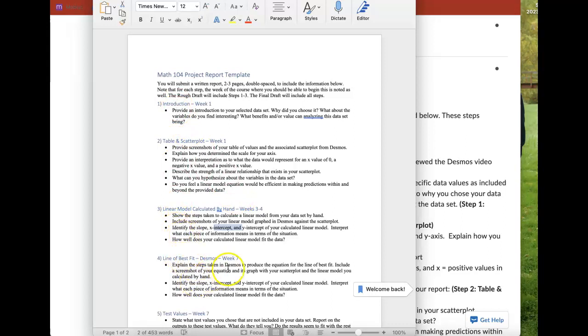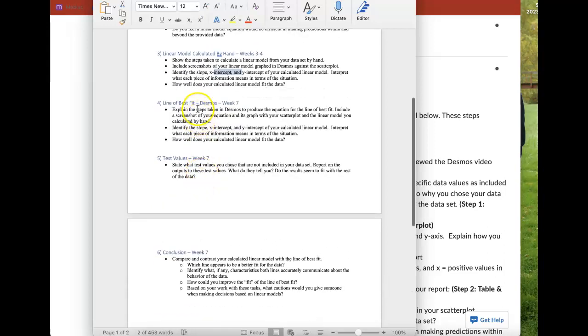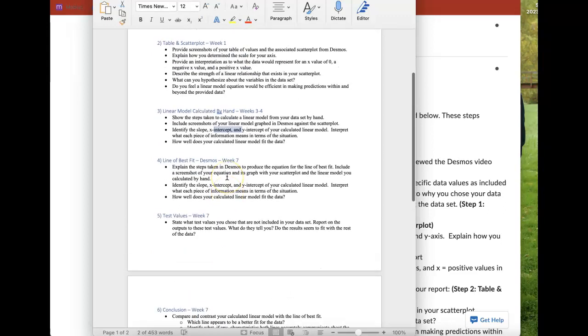Week 7, we will learn about best fit lines and how to do all of that. So my recommendation is to make sure steps 1 through 3 are really good. I'll give you feedback on it, and then you can fix it up and make sure you are set so that when it comes to week 7, you can do steps 4 through 6 and you'll be set and good to go. If you do have more questions, please let me know.